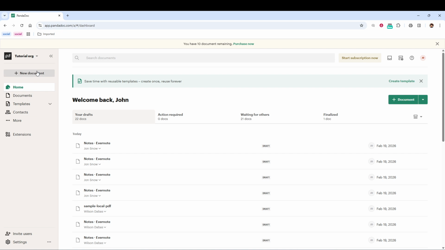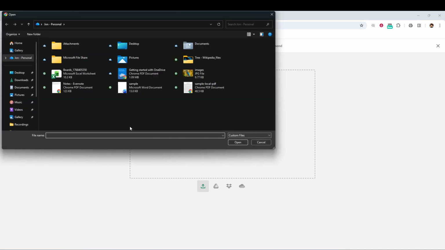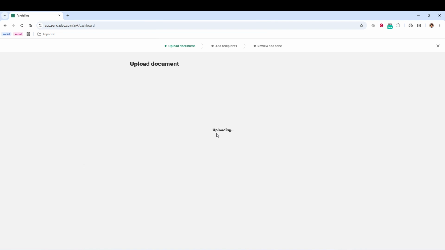First, start inside your Pandadoc account on the main dashboard. To create a new contract, look for the option to create a new document. Click the New Document button, then choose Select File. This is where you can upload an existing contract template or a draft you've already prepared, usually as a PDF or Word document. Once you've selected your file, Pandadoc will open it in the editor.